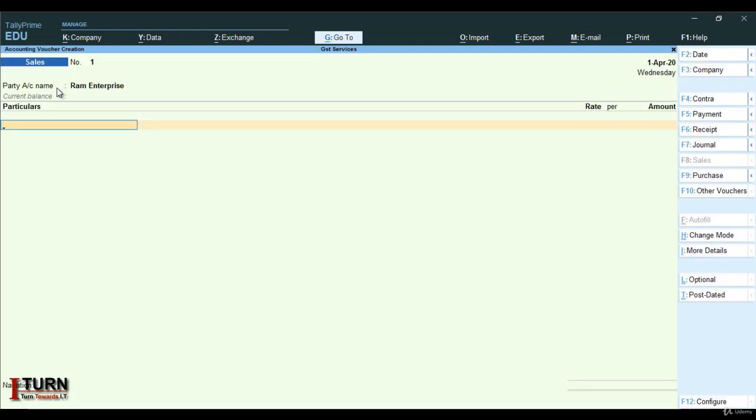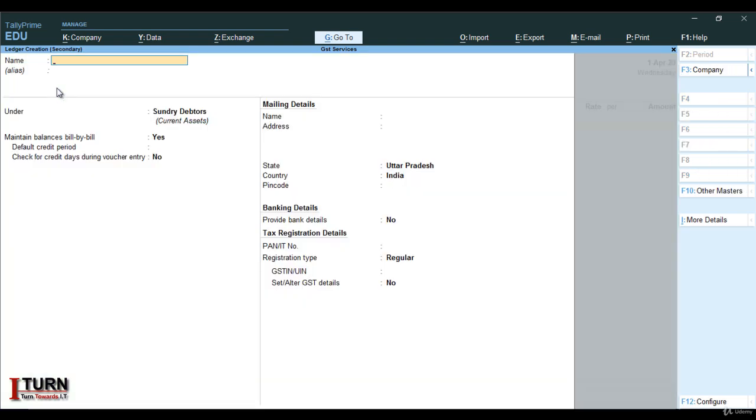Fine. Here it's asking for particulars. Particulars means what kind of services you are selling. So let's say that's an advertisement service that we are selling. So Alt C. Now the difference here is when you do this Alt C at the time of selling goods, it's asking you to create the stock item. Now here it's asking you to create the particular. In particular you can create services as well. So here I am creating the services, which is advertisement, and to be specific, let's say BTL advertisement.